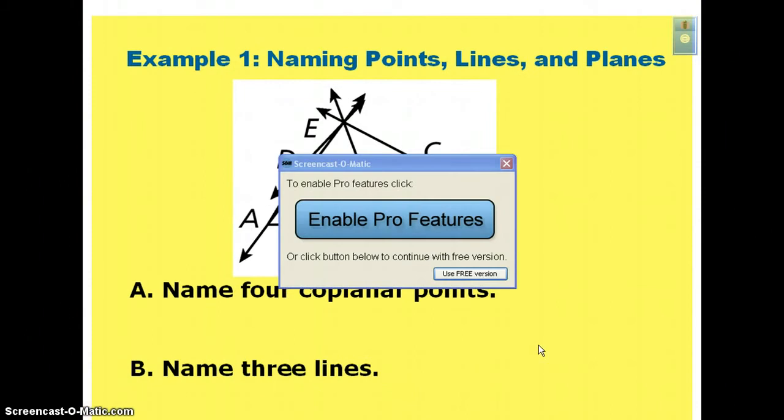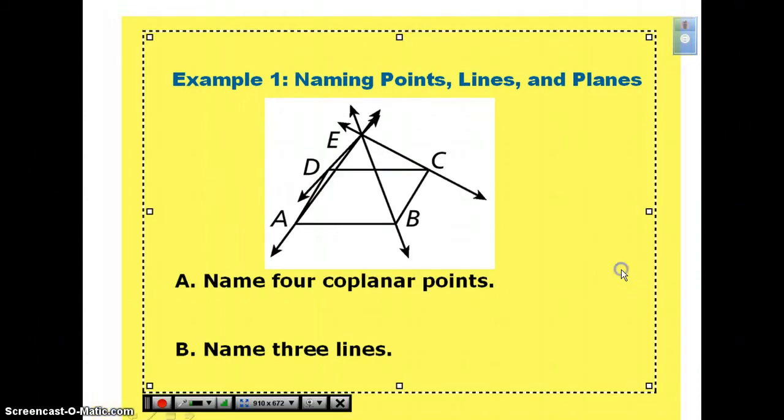Okay, so I went to my computer, I went to my programs, and I found Screencast-O-Matic and I ran it. And the first screen that's going to pop up looks like this. And I don't know what the pro features are and I don't want to pay for it, so I click down here and use free version.